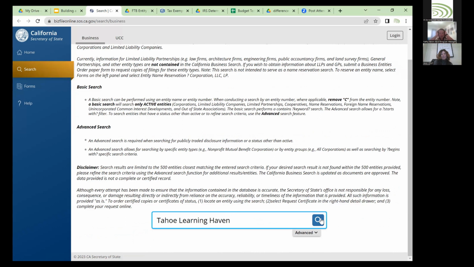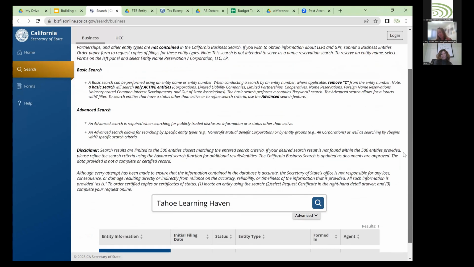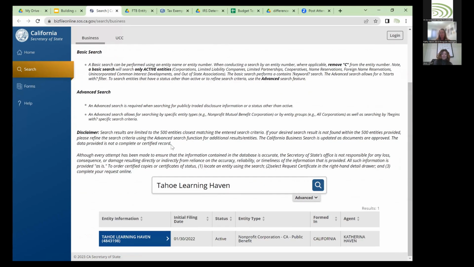And this one is a hard one for me when I'm checking your status as a grantee or possible grantee. If there's a "the" in front of Tahoe Learning Haven and I don't put it in, it doesn't always show up. So make sure you know your legal name based on your paperwork. This is all we look at when we're opening it. It shows that the status is active.